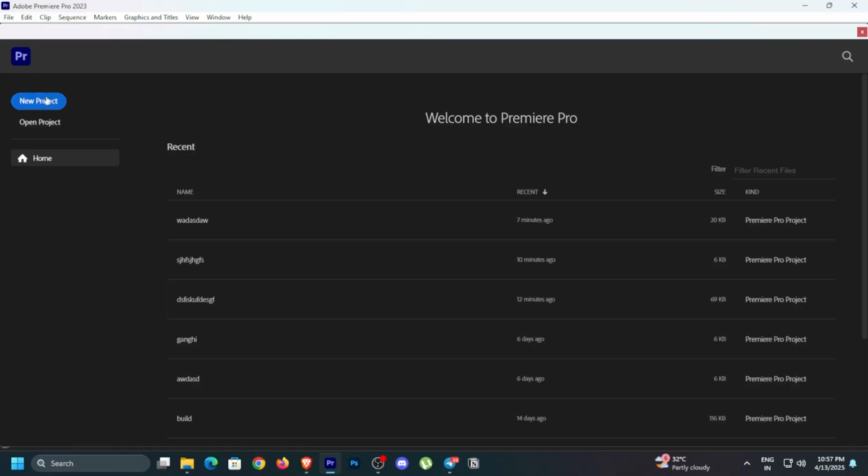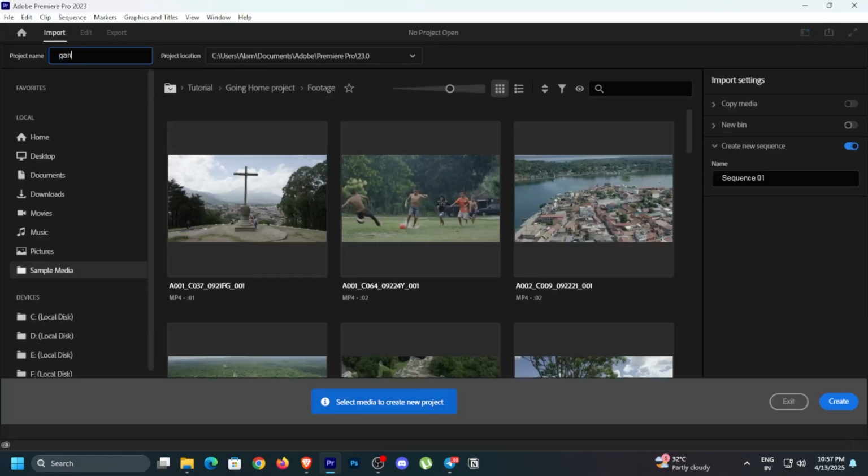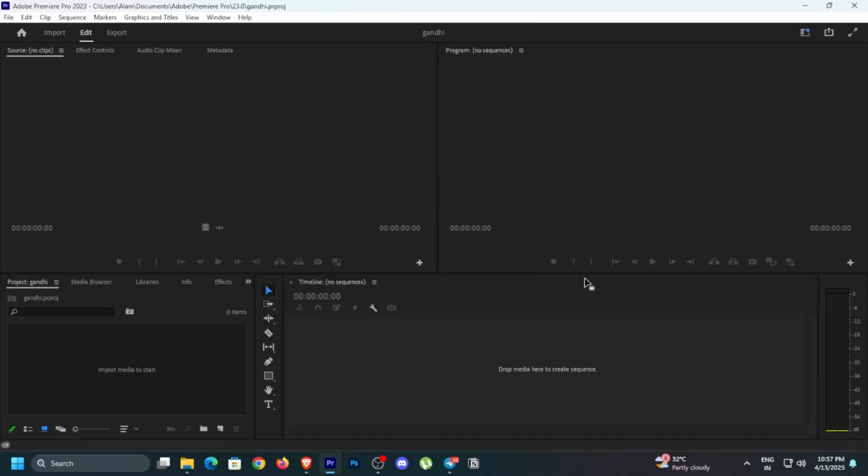Click on New Project, give your project a name, a nice one like Gandhi or Martin Luther King, and press Create or just press Enter. After that, the view should look like this, which can be scary to some people, but not me. Here are different panels, components, and stuff like timeline, import area, preview window, source clip preview window.